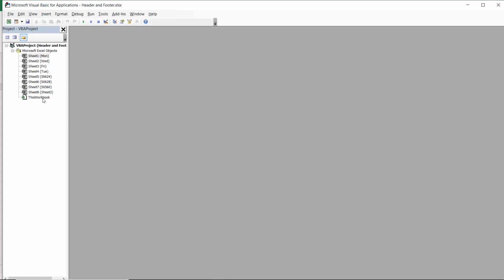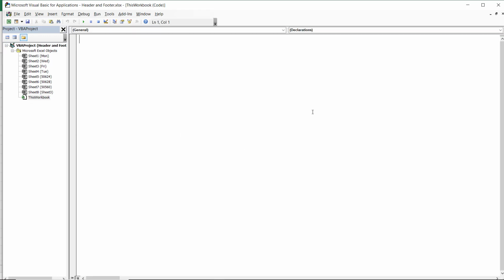To the left side, I'm going to double-click on this workbook. It creates this white space, and I have two drop lists at the top. In the left drop list, I want to select Workbook. I click on the left drop list. I select Workbook. And Excel assumes that I want to create a code that is triggered by opening the workbook.